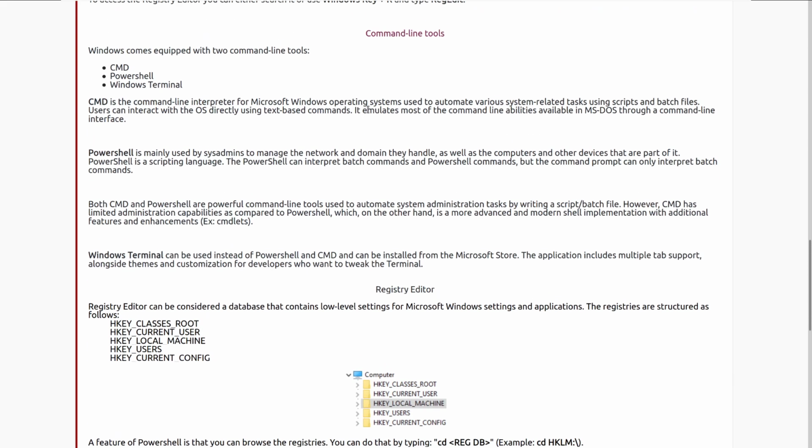Command line tools. Windows comes equipped with command line tools. So you have CMD, which is your actual command line. You have PowerShell, and then you have Windows Terminal. I'm not actually sure what the last one is. CMD is your standard command line interpreter for the Windows operating system, and you shouldn't necessarily be using it. I recommend using PowerShell. CMD is great if you want to run just basic DOS commands.